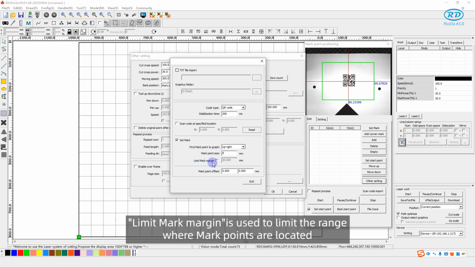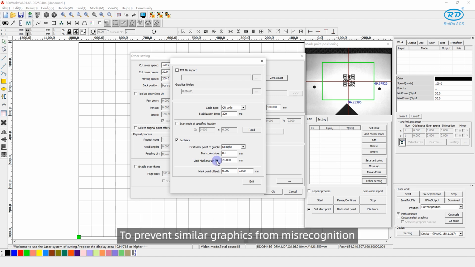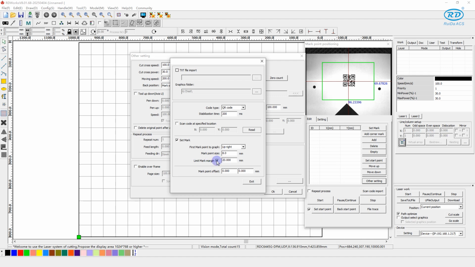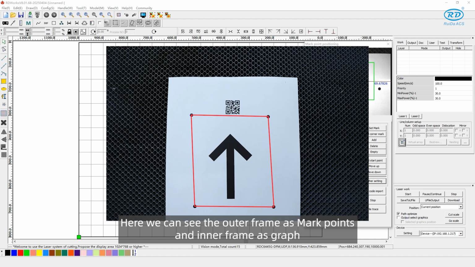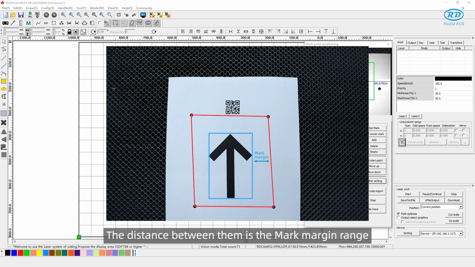Limit mark margin is used to limit the range where mark points are located, to prevent similar graphics from misrecognition. Here we can see the outer frame as mark points and inner frame as graph. The distance between them is the mark margin range. Select and set the range. The software will search mark points within the range.